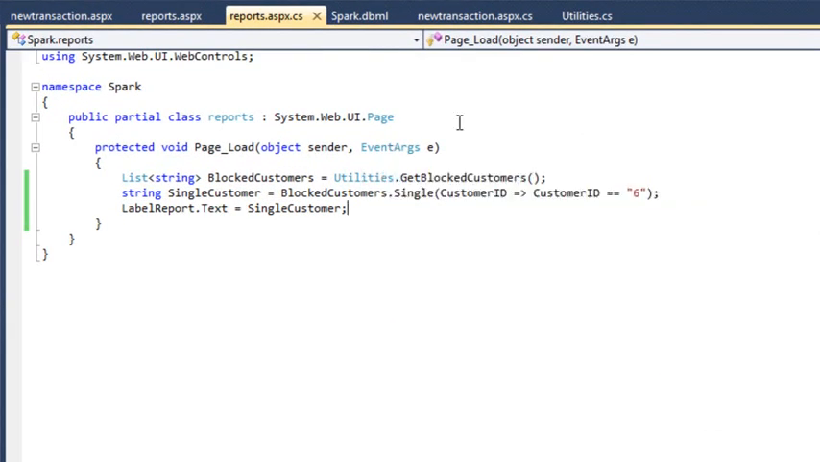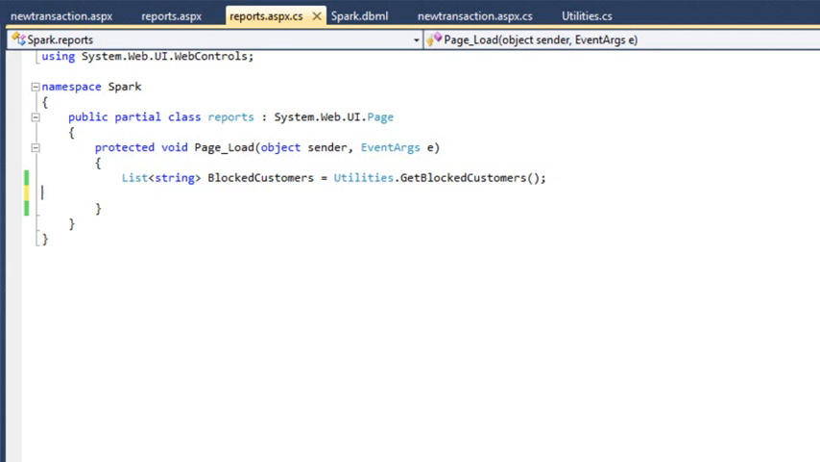Next, we're going to retrieve multiple items from the blocked customers collection using LINQ's where method. You do this in exactly the same way as you did in Lesson 10.4. First, remove the second 2 lines of code. We are now going to use the where LINQ method to return a subset of items from the list collection.